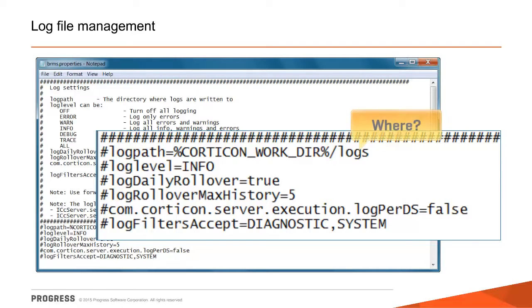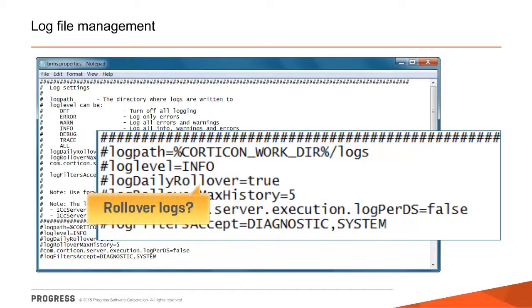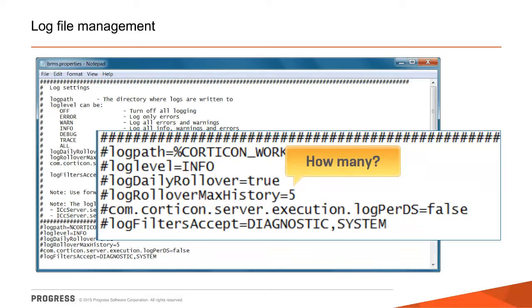You can control where the logs are written using the log path. The default value is your work directory, but you can uncomment the line and specify a directory of your choice. It is worth noting that you must use forward slashes as a path separator, as shown here. The log daily rollover specifies whether to roll over the logs based on elapsed time and size. The default value is true. You also have control over how many logs to retain, using the log rollover max history. The default value is 5.